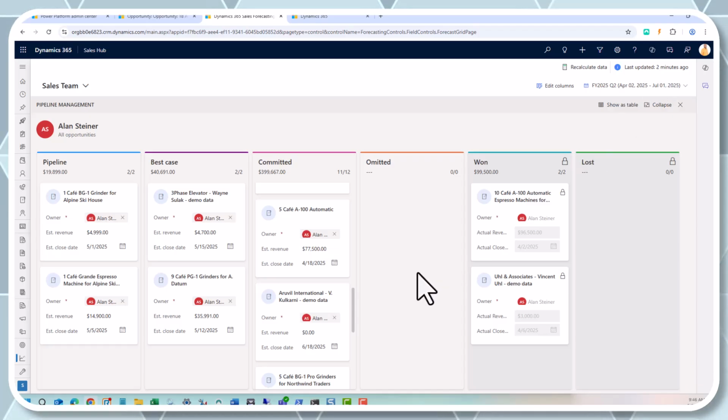All right, that was a quick demo of the sales pipeline management, sales forecasting in Microsoft Dynamics 365 Sales Enterprise.